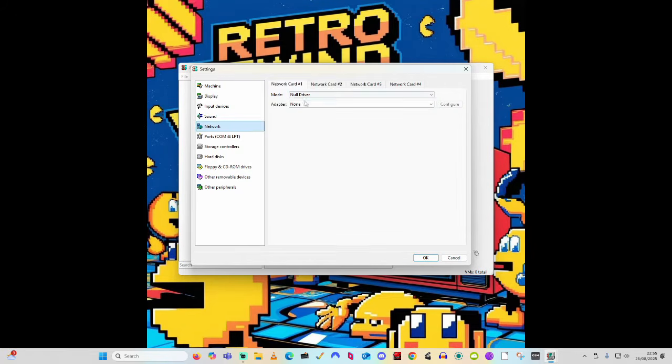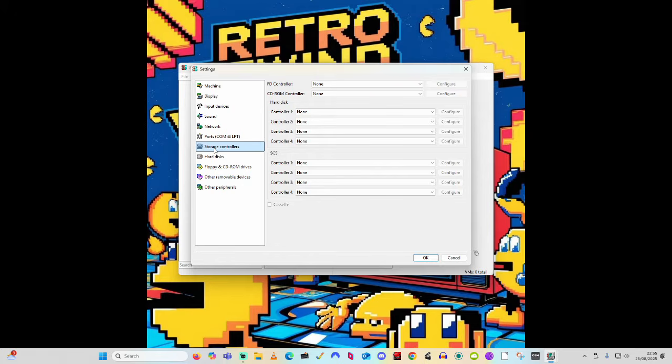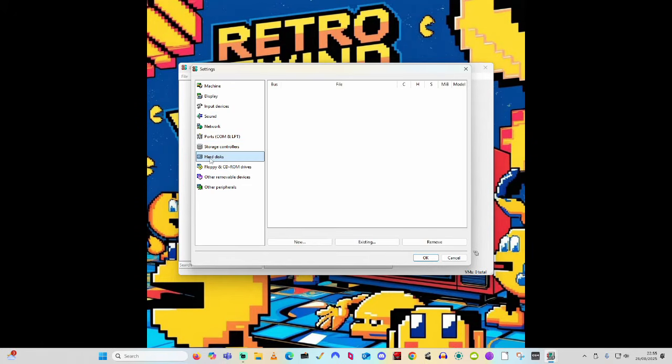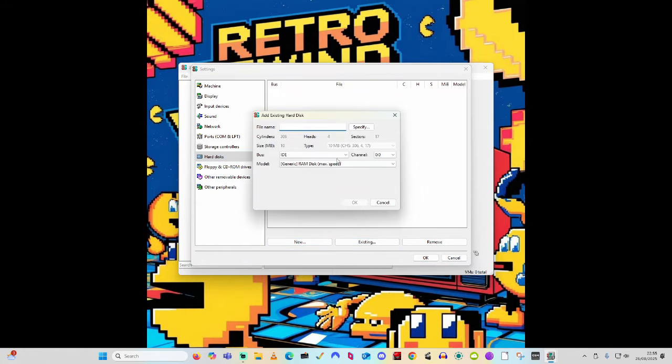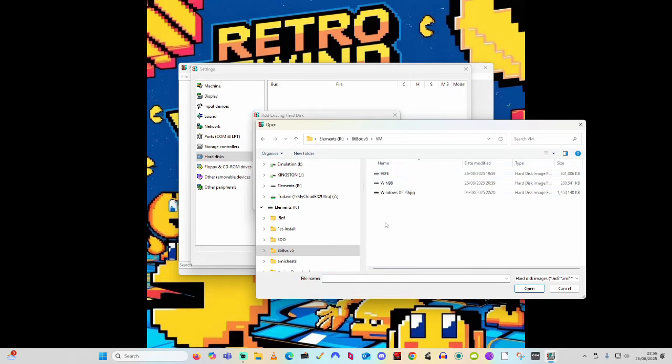The network card, you can set it up if you want. I'll leave that blank, and same with the comms. The storage controllers, you just leave blank. So for the hard disk, this is where if you've got one, you can select existing, specify where it is, and then select that hard drive if that's what you wanted to boot up.